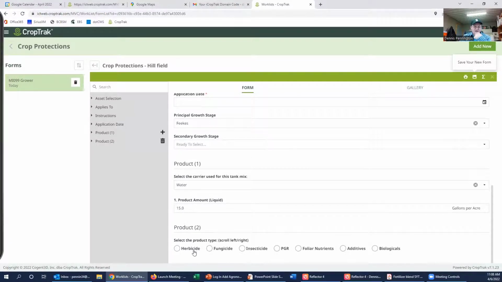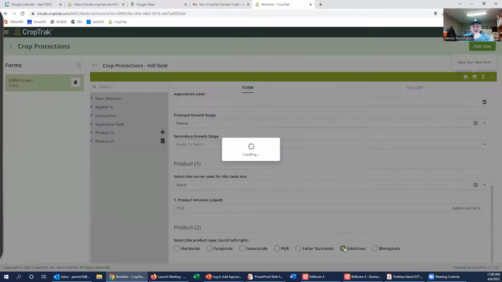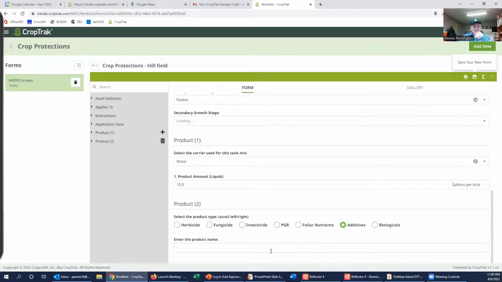the carrier, and then you can add herbicide, fungicide, insecticide, whatever. Some people are putting on biologicals. If you're putting non-ionic surfactant on, you'd hit additives. And then you can put your NIS, or 1% NIS. So the idea is to build this the way you would build your spray tank.